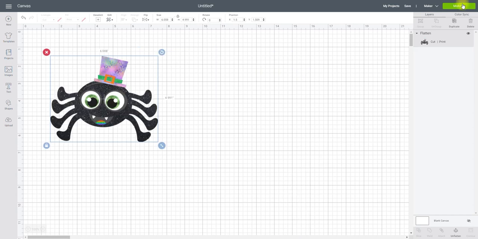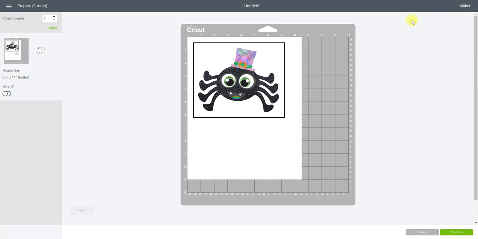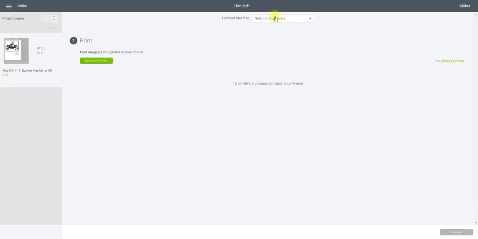We can then go to make it once we're happy. There's a print and cut, and we've also got our scan lines showing us exactly where they are. We can go to continue. I'm selecting my maker, but you can use any of the Explore machines. The only machine you can't use with Print and Cut is Joy. I'm going to send to printer.